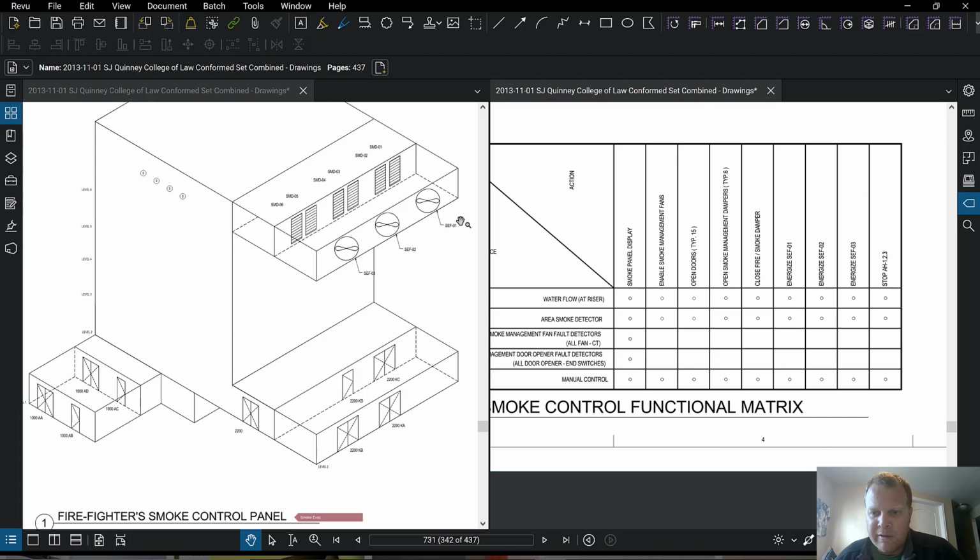But they're motorized for sure. Maybe they've done something some other way. Maybe they're more mechanical than I'm thinking. Close the smoke damper, fire smoke damper. So we'll come back to this one. Energize SEF1, SEF2, SEF3, and stop AH1, 2, and 3.